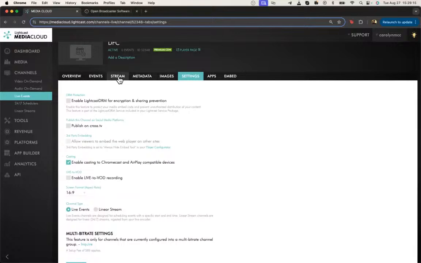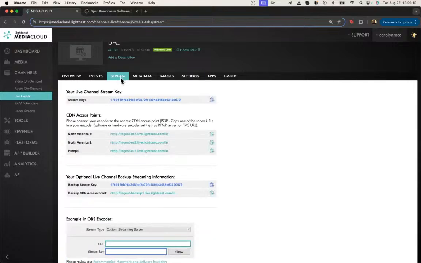Now, for the actual encoder configuration portion, you're going to go to your stream tab. On your stream tab, you're given a live channel stream key as well as some CDN access points. You're in the US, I'm assuming, and in the US, we recommend you use North America 1. If for some reason North America doesn't seem to work well for you, which we've not come across yet, we also have a North America 2 that you could go to and try. And even if you wanted to use the Europe access point, it would still work. It may just take a couple of seconds longer for the connection to actually be established.